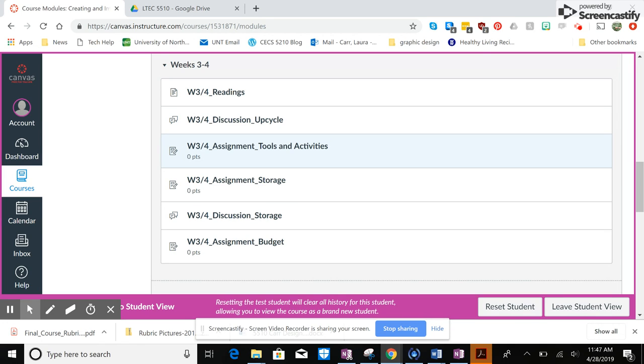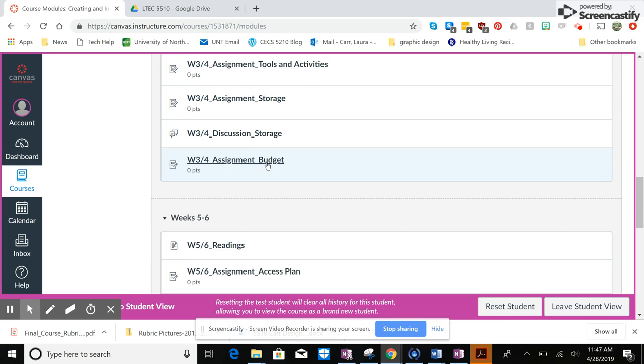They talk about storage, and they have to design how they're going to store everything in their Makerspace and where it's going to be located in their library. And then also the budget, which is kind of a big piece of it.